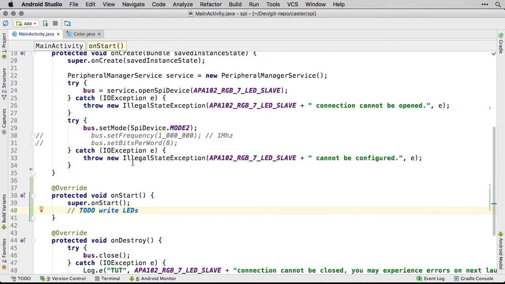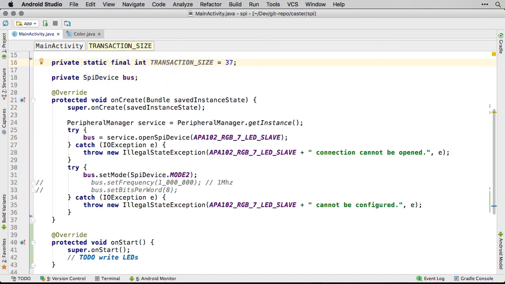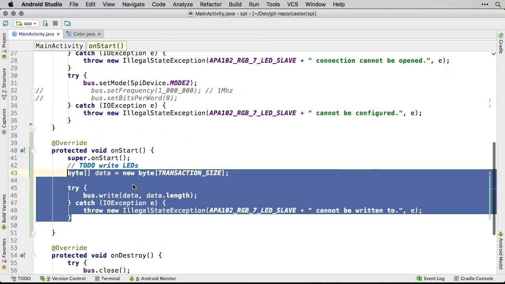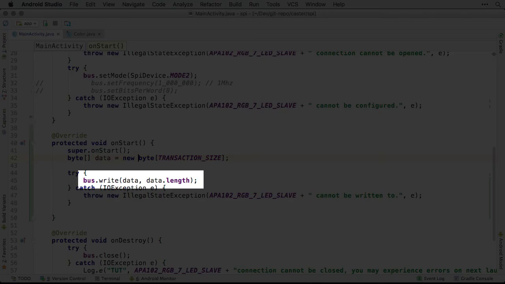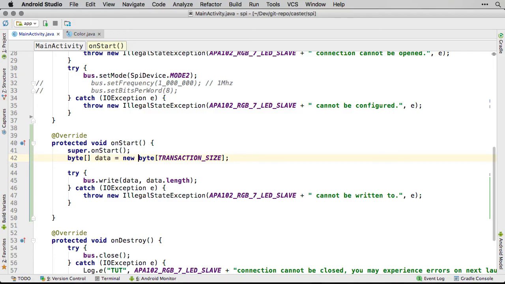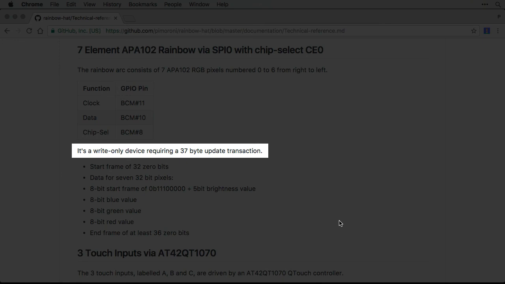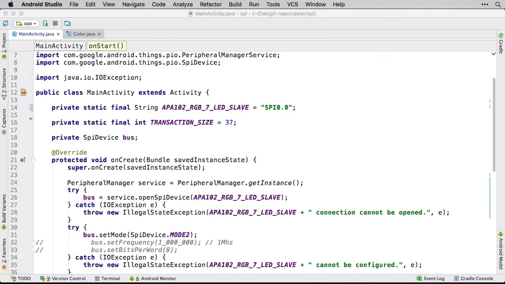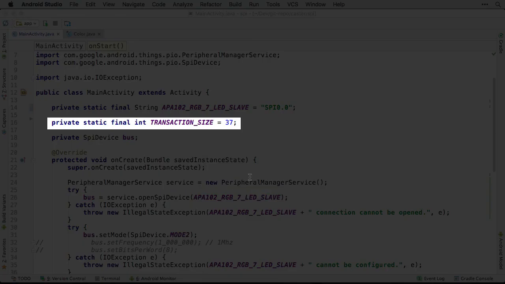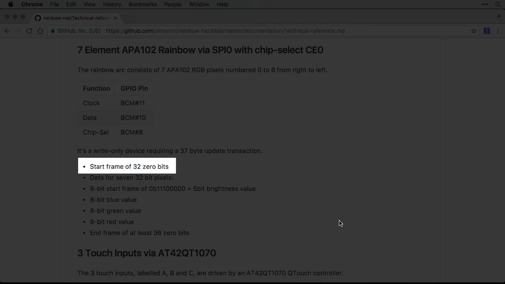First step, we'll be using the write method of the SPI Bus API. This allows us to send a byte array of any length we need for our data. Here is the code. Looking back at the documentation, we can see the data format for communicating with the LED strip. The documentation explains that we will need a 37 byte update transaction. So let's create that as our data array. It looks like this.